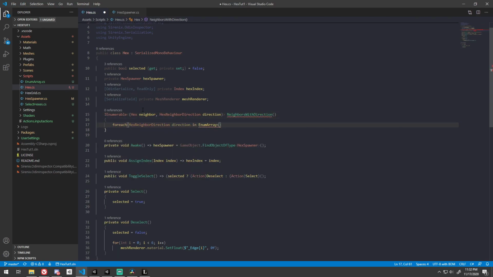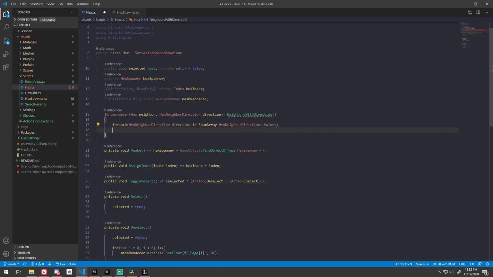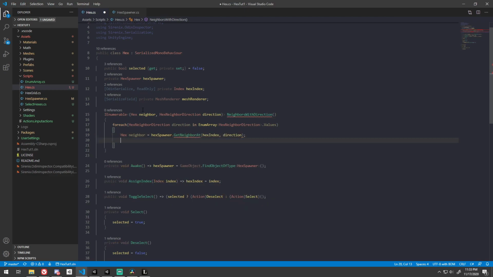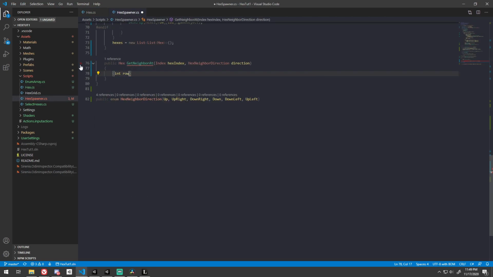For each direction in Enum.GetValues of type HexNeighborDirection, get the neighbor at this hex index in the current direction from the hex spawner, then yield return a tuple containing the neighbor and the direction. In the hex spawner script, let's fill out the GetNeighborAt method.